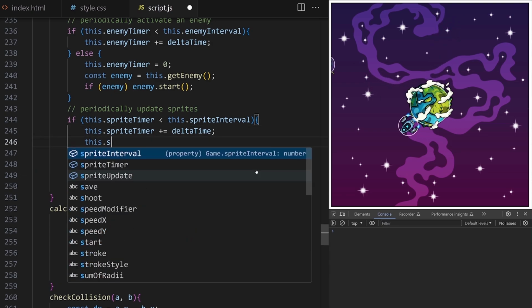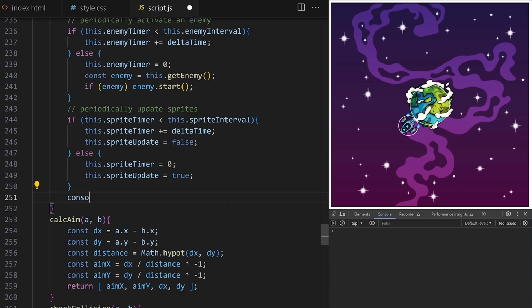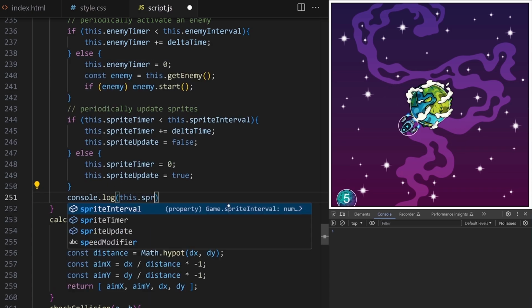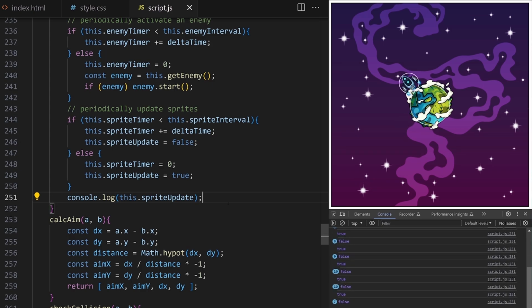I want sprite update to be true just for that one animation frame, so here I will set it back to false. Now, this code block means that sprite update is set to true for one frame every time sprite interval value that we set to 150 milliseconds is reached. When I console log sprite update, we see it is false and it is periodically set to true. Great.